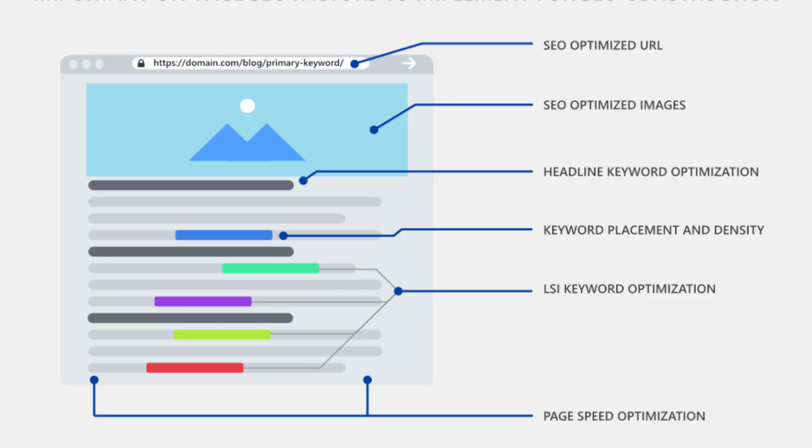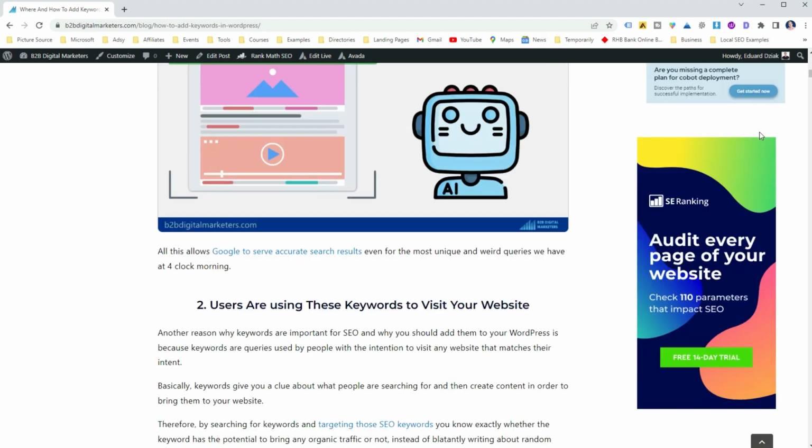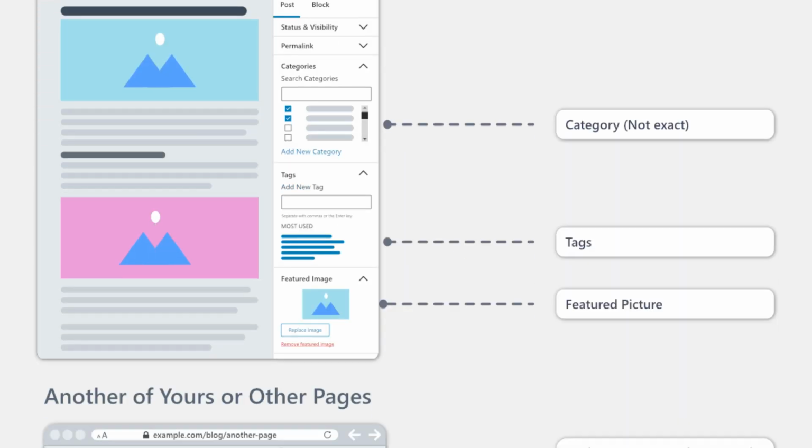This means including your target keyword in important parts of your page, such as title tag, meta description, URL, introduction, headlines, images, and within the content. If you are using WordPress, you can check out my guide on where and how to add keywords to WordPress, and also use this infographic as your keyword placement checklist.